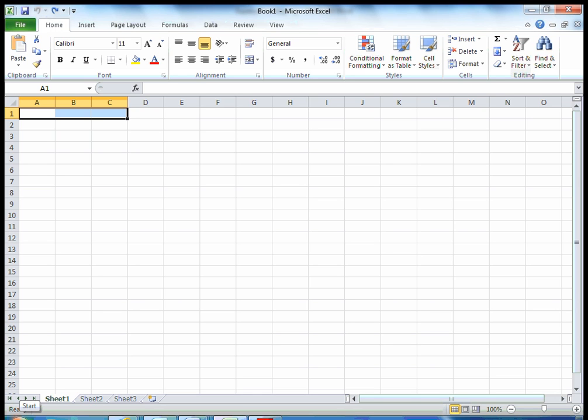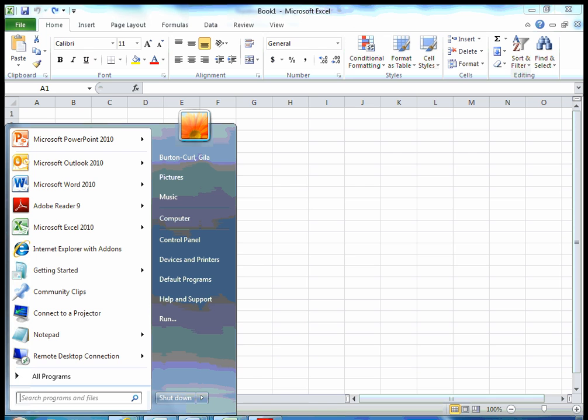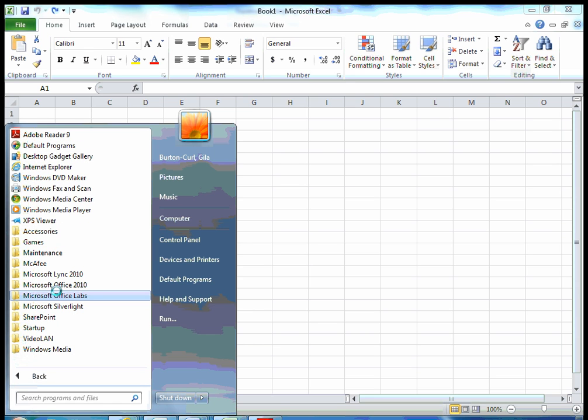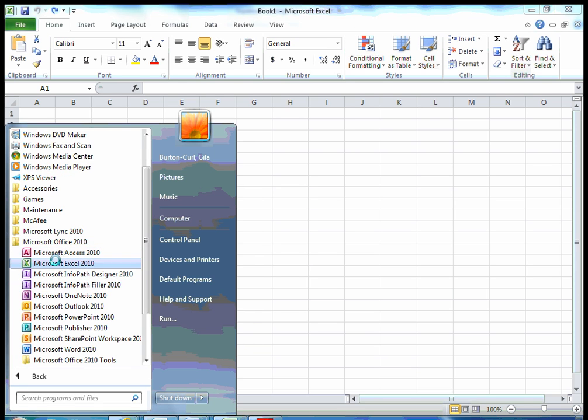Whenever you have a program that is not open, you start by clicking on the Start button, or it could be an Office button. Navigate to All Programs. Under All Programs, you will find Office, Microsoft Office. We are working in 2010. The latest version out is 2013. We will click on Office 2010 and navigate down to Microsoft Office Excel.